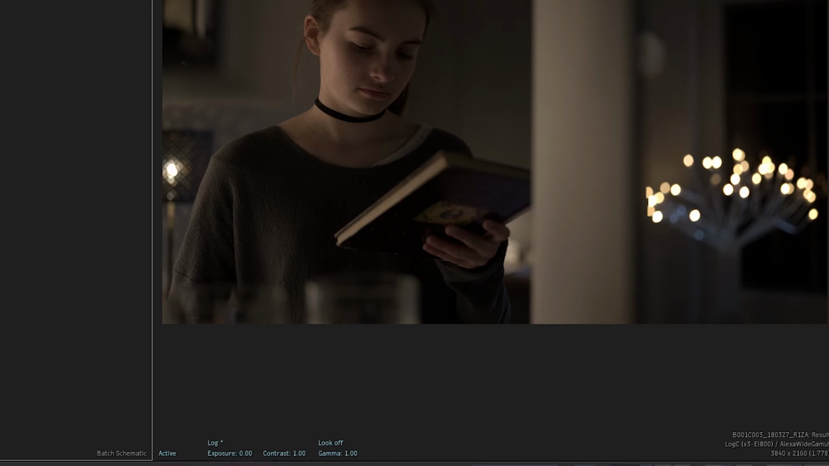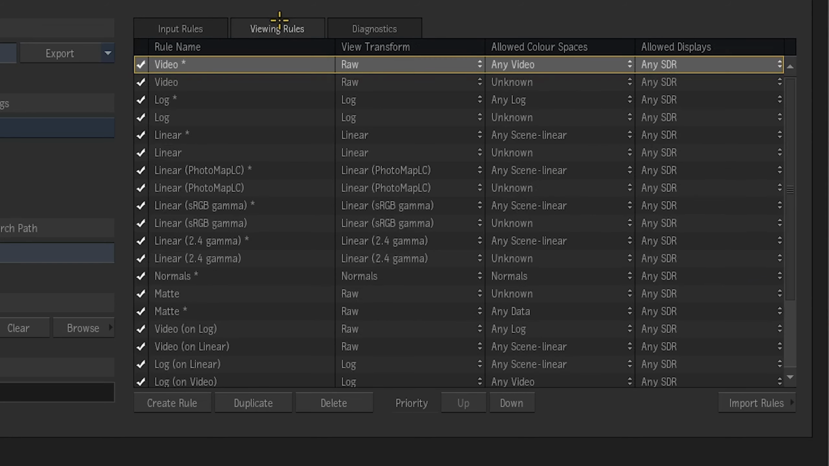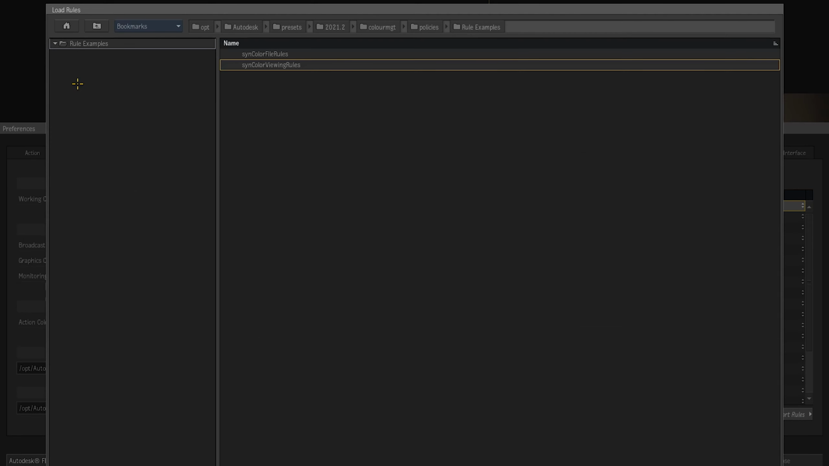But why do you not see the right colors? Because the log curve that is applied on the viewport is a standard one. It is not specific for Alexa footage, and it's here where we need to catch up with the viewing rules. So I will do the same. Import the ones from the rules example project.